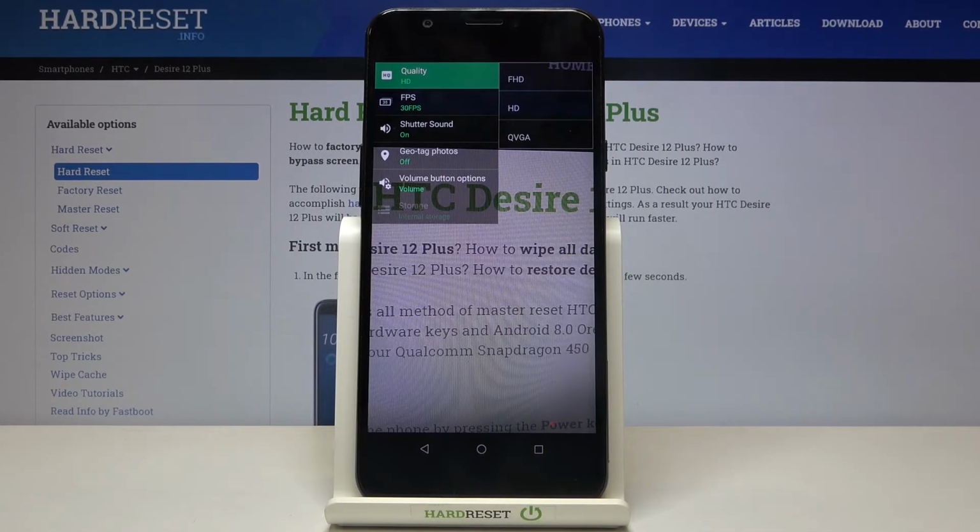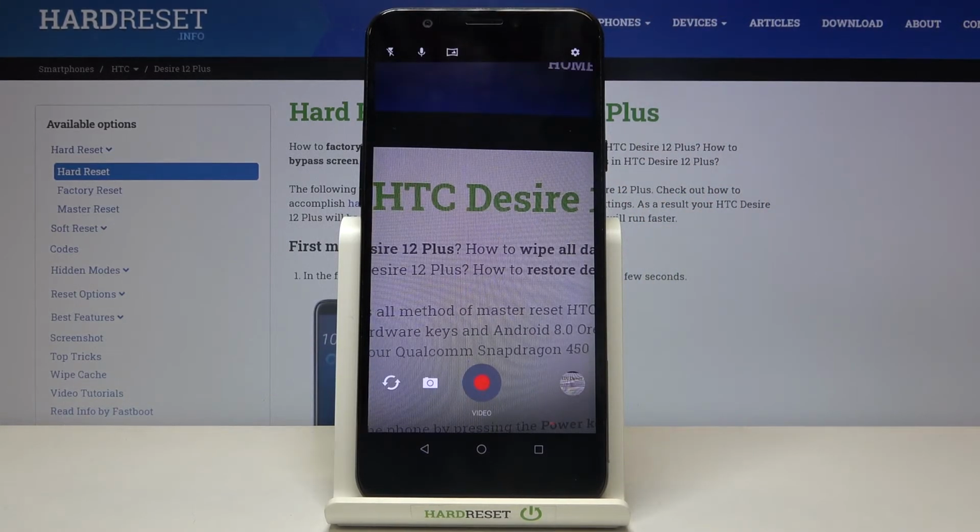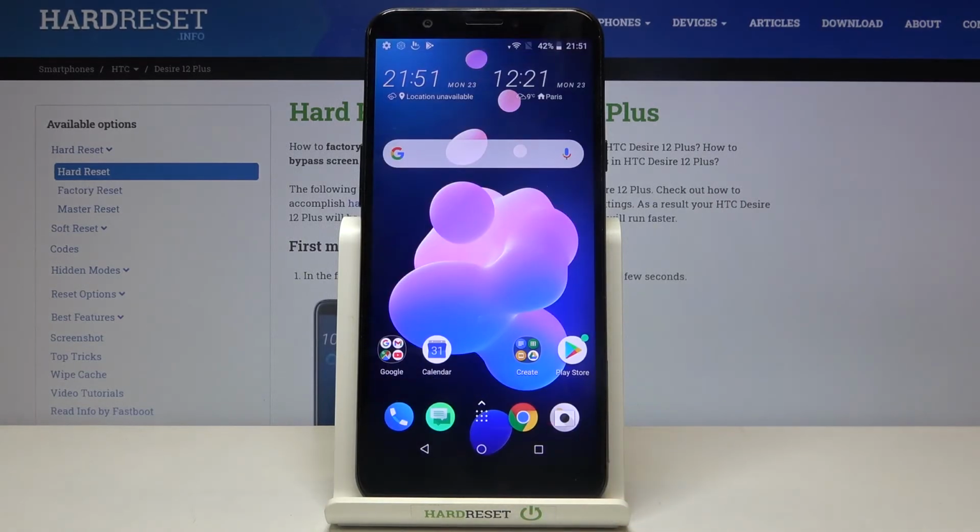In order to change them, just tap on the one you want to use, for example this one. And we just got back to the camera, so it means that our quality has been successfully changed and applied. So it means that you will record the videos in chosen quality. So that's all. This is how to change video quality in your HTC Desire 12 Plus.